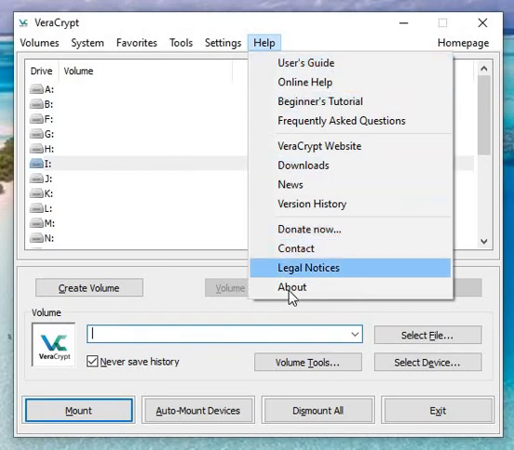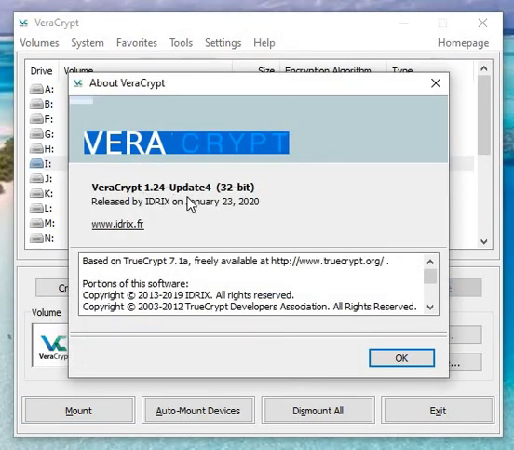So let's crack on. This version is 1.24. It was updated, as you can see, on the 23rd 2020 when I installed it. Freely available from this website. There's loads of videos on installation. I'm not going to talk about that.